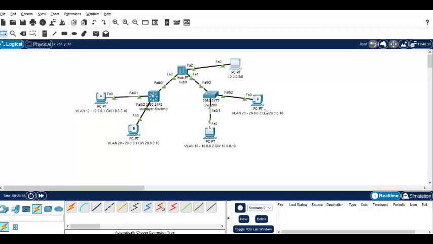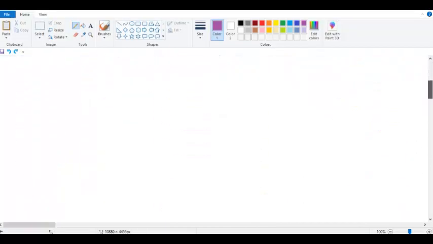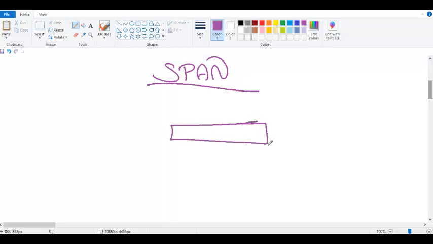SPAN. Switch Port Analyzer. What is it? Assume that in a 48 port switch, on the 48th port, F0/48, you have connected a computer where you have an analyzer, meaning you're running some tools for auditing. What auditing? Network. You're monitoring here.